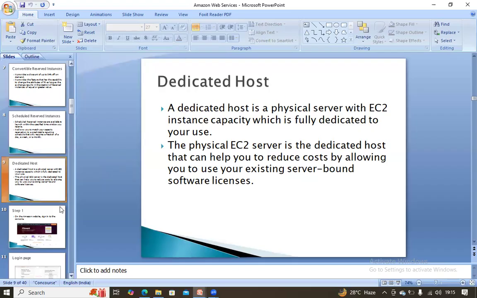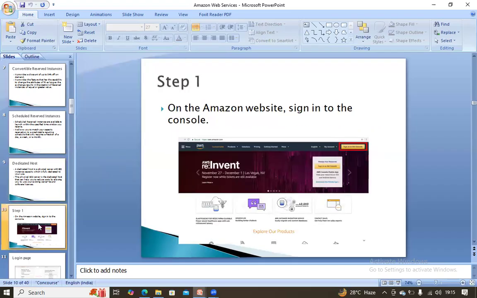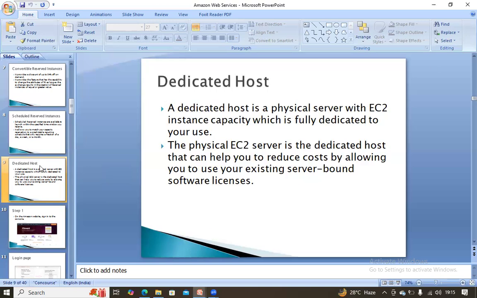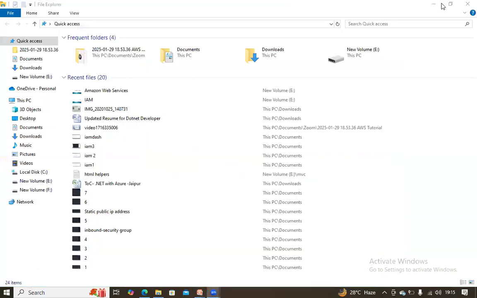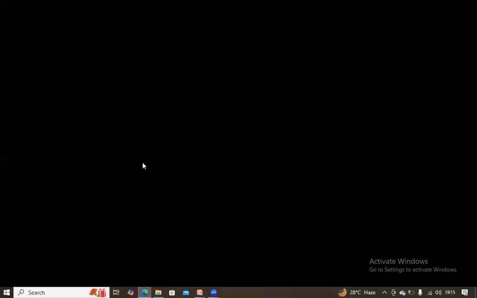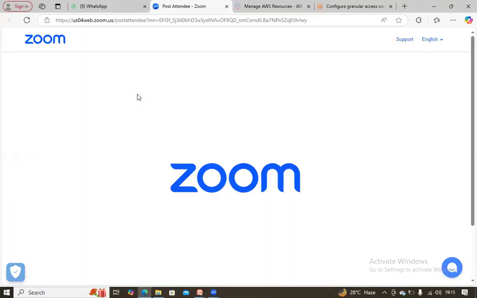Coming to the next one, yesterday I discussed up to this concept. Now we'll go to the live practical session. So let me open the browser. It's loading. I'll open a new tab here.